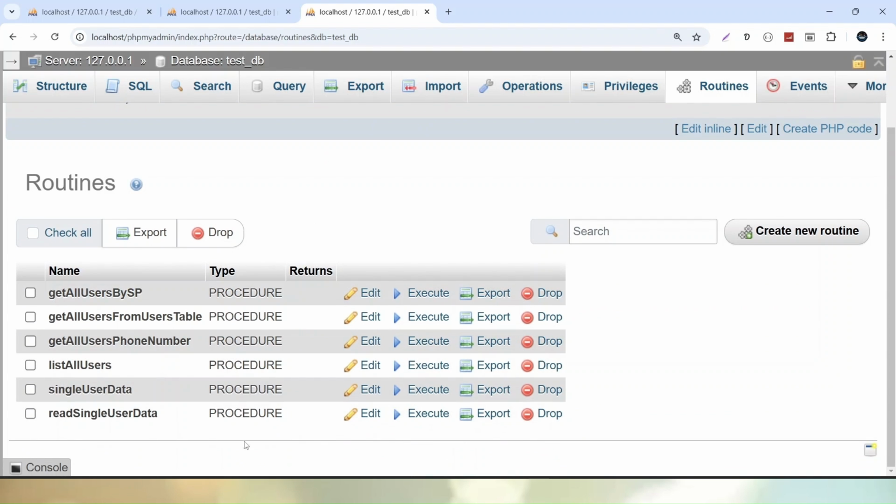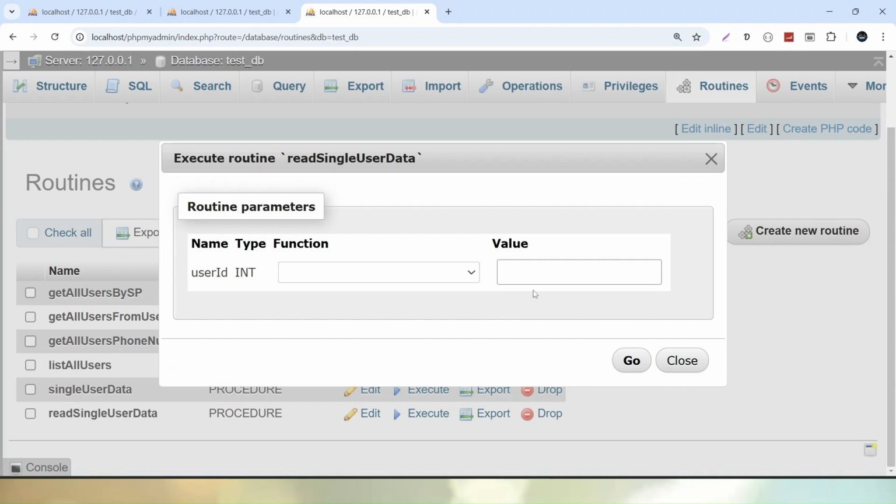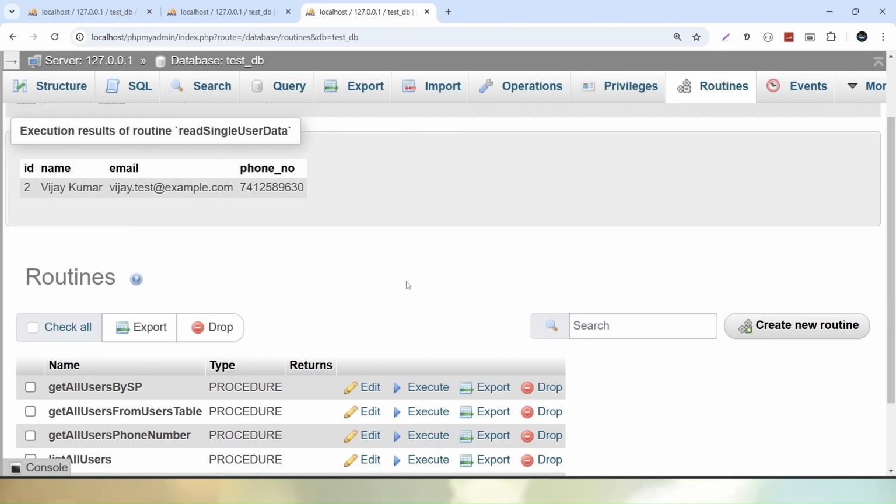So here inside this list, let's click on this Execute button. Let's pass, for example, 2 here and click on the Go button, and now we can see that successfully we are getting the single user data on the basis of user ID.